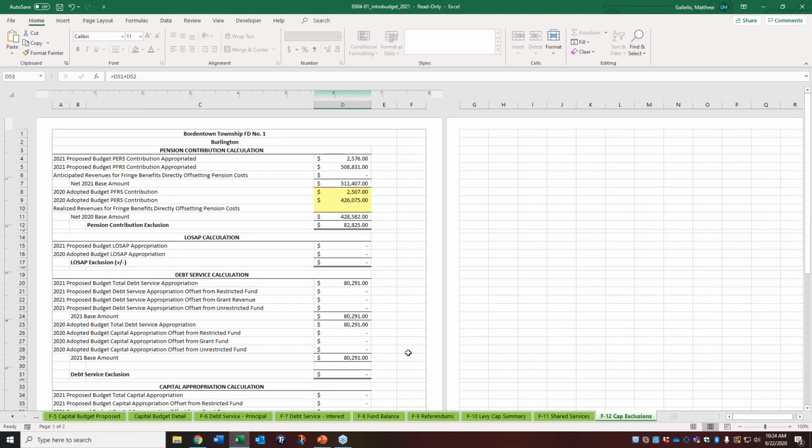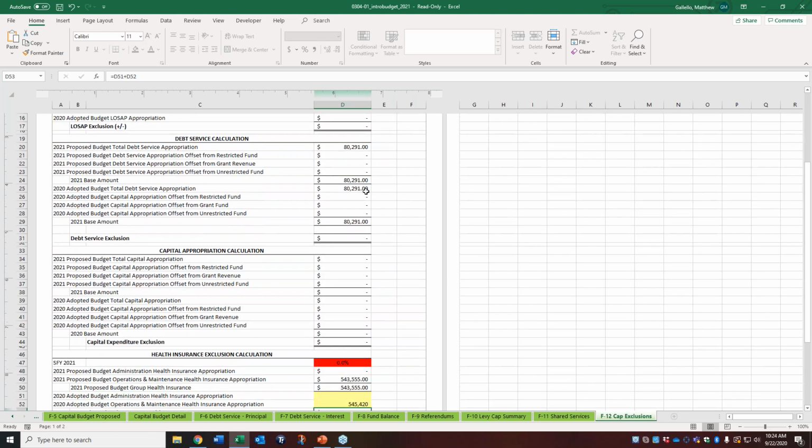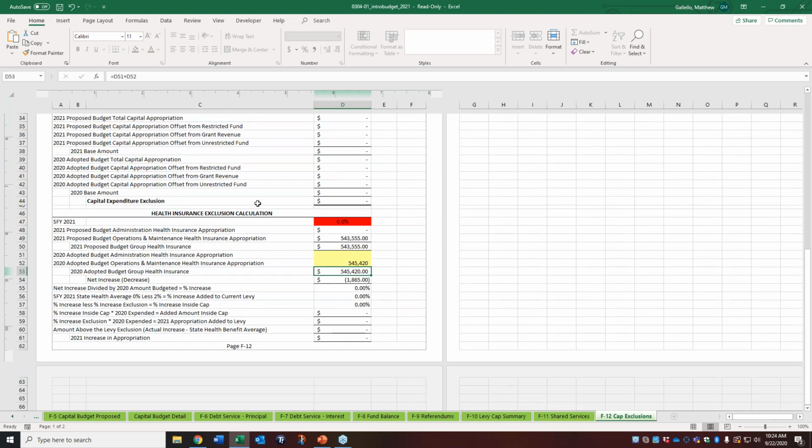And finally, we have the cap exclusion page where the levy cap is calculated. There are some data entry amounts such as the adopted PFRS and PERS contributions, as well as the health insurance exclusion at the bottom. The health insurance exclusion amount for the current year for the fire districts is 2.8%, and that has been updated on the most up-to-date version of the template available in the FAST portal.